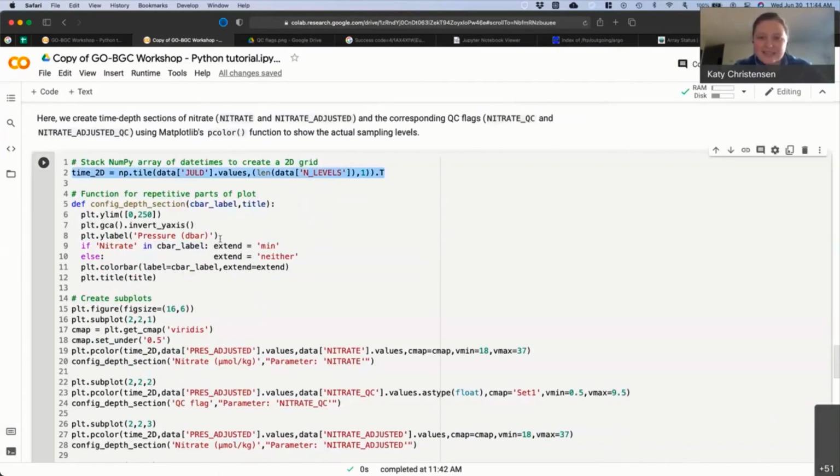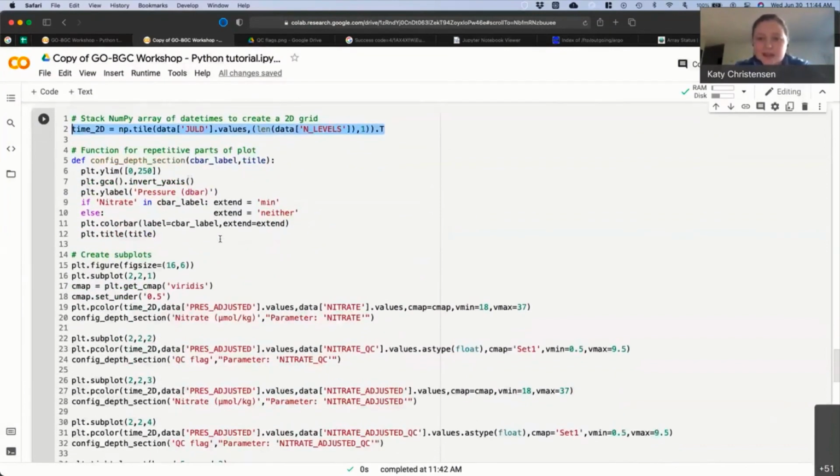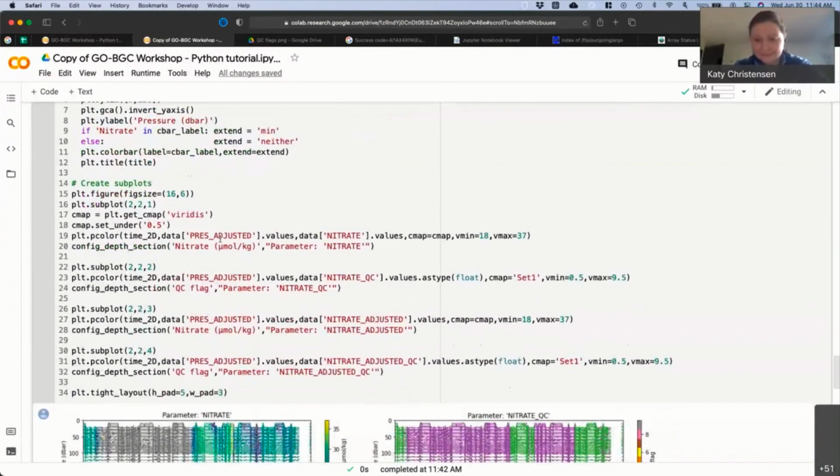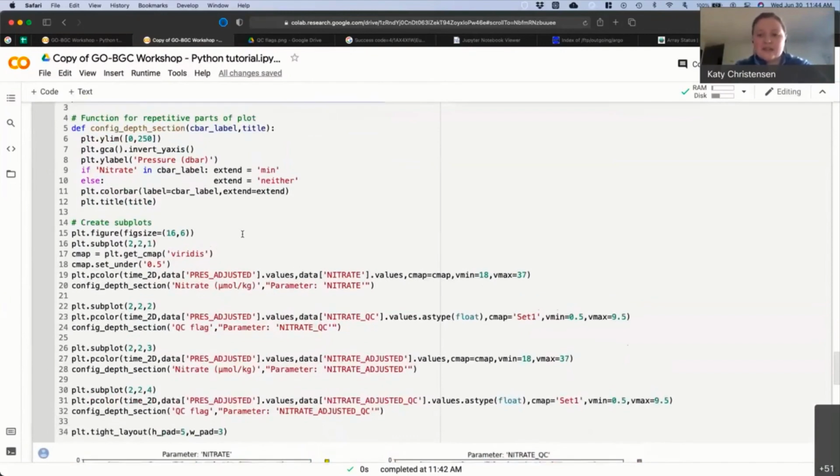We're going to create these subplots of the pressure and the time for each of the parameters. So the nitrate adjusted, the nitrate quality control flags, and then the nitrate adjusted quality control flags. Those are all of the different variable names that we're going to be digging into. And just like always, we are going to be doing that with the square brackets and then the quotes around the variable names. And we're going to be plotting them as lines.